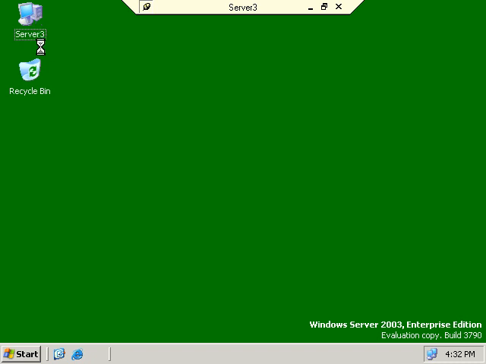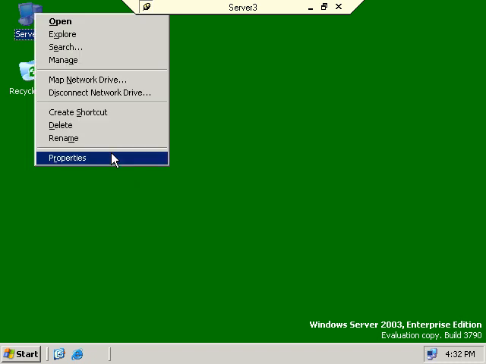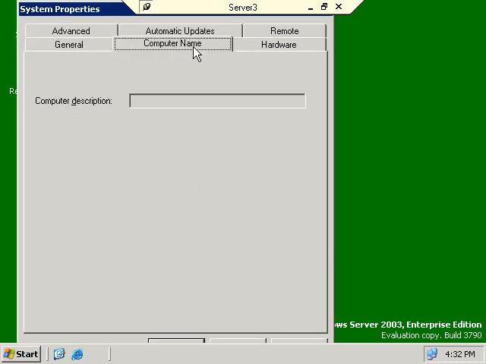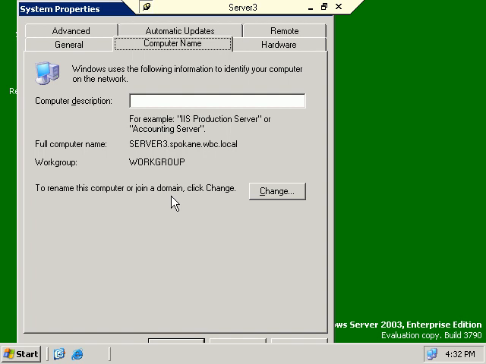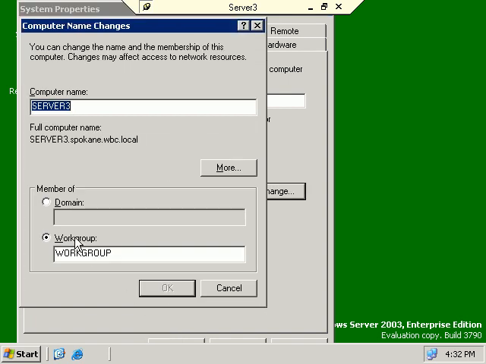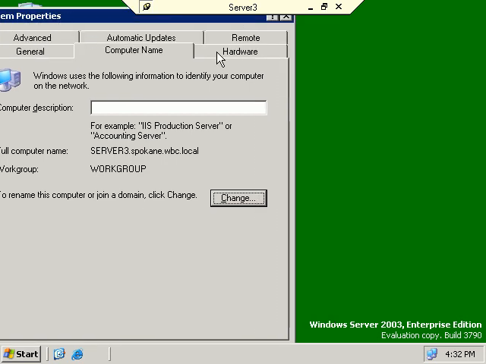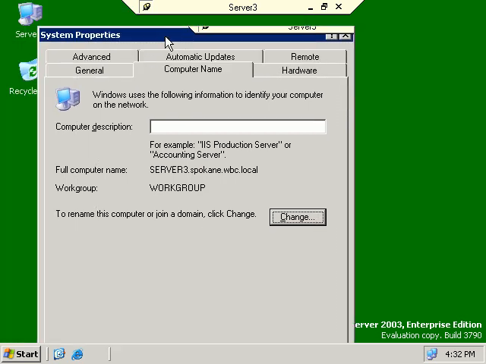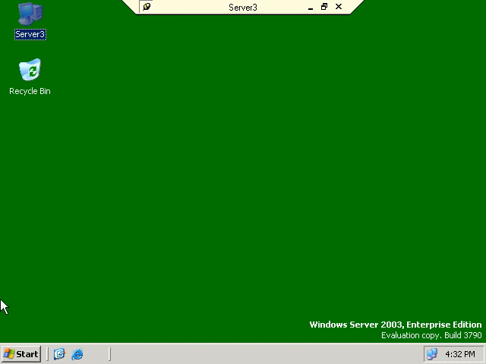Okay. Now let's verify the settings that we just changed a second ago. So I right-click my computer. It has been renamed to server 3. Go to Properties, Computer Name. Okay, and we see right here that the primary DNS suffix is server3.spokane.wbc.local. We're still a member of a workgroup. Okay, so if you look here, we didn't take the easy way out and make this computer a member of a domain, because that will change this for us. We went about it the old-fashioned hard way. Okay, so we've got this set up. Next thing we can do is really start focusing on running the DC promo process and going through Active Directory.